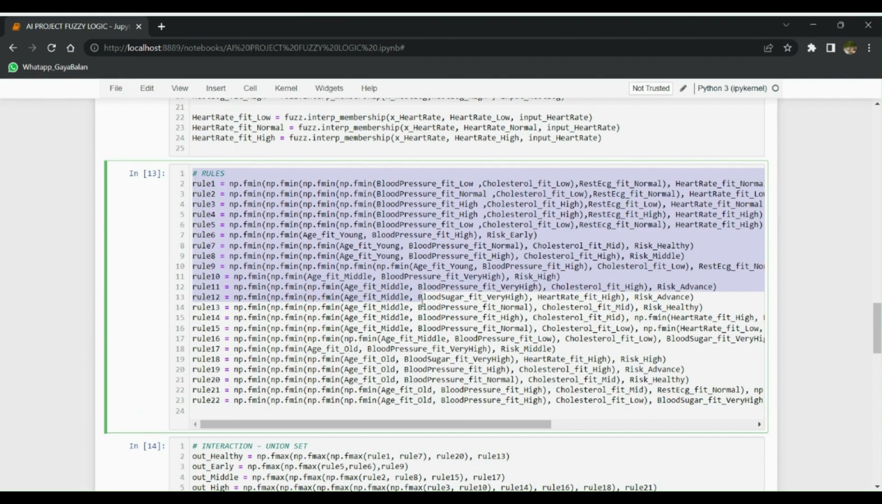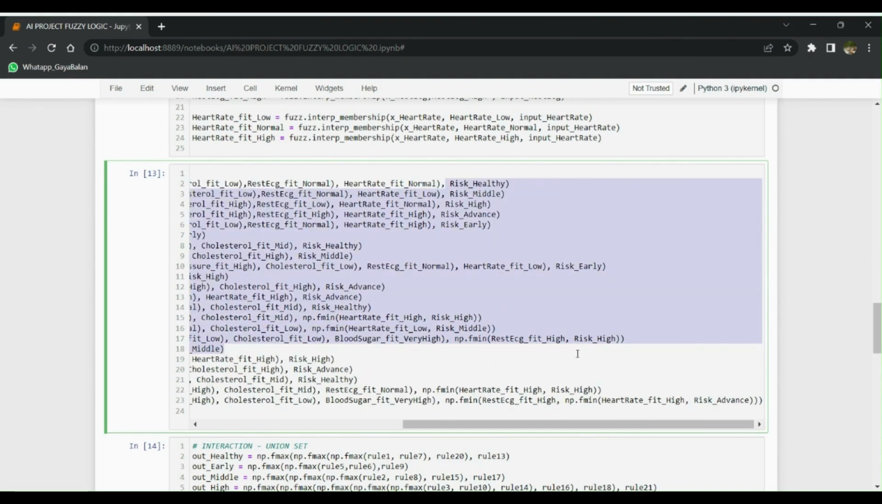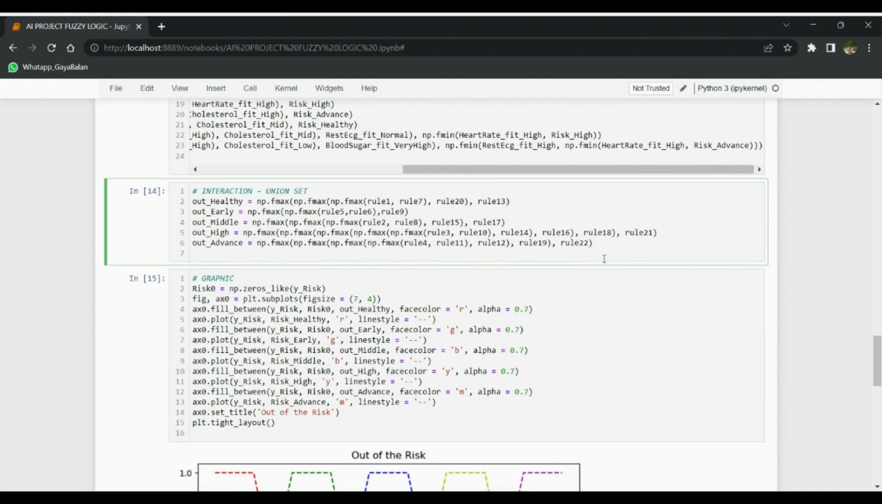Next is the fuzzy rules. Fuzzy rules are defined using fuzzy logic operators such as np.fmin for minimum, np.fmax for maximum, and np.fmin for complement, to combine the membership degrees of different input variables and determine the degree of membership for each linguistic term of the output variable for the risk. So the output risk for each input value will be defined based on the fuzzy logic rules that we created. This part will be explained later in detail by one of my team members. Now let's move to the code for the union set.